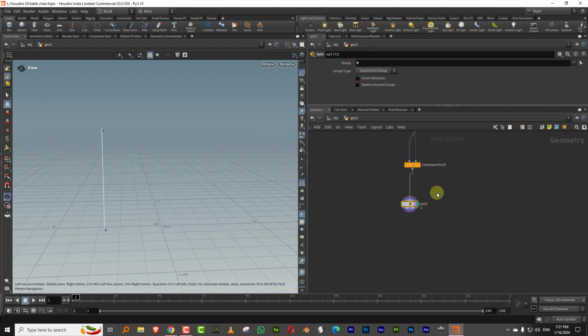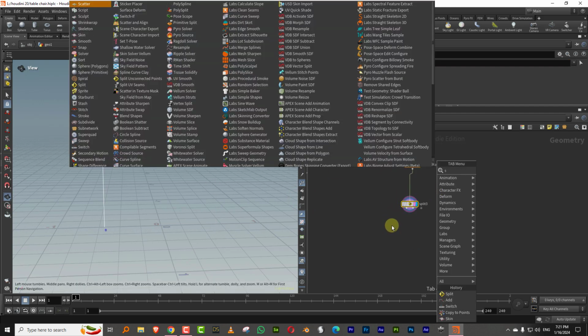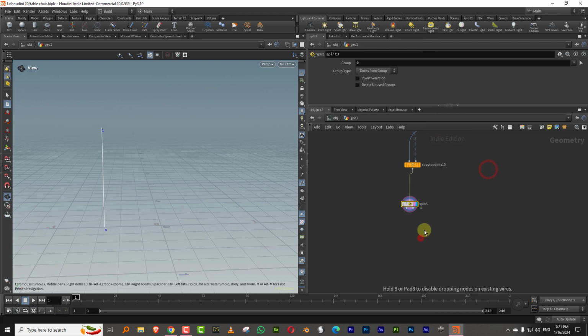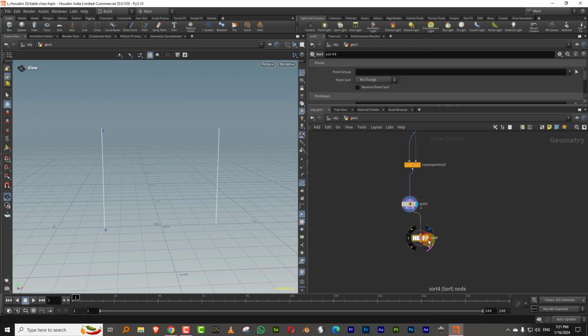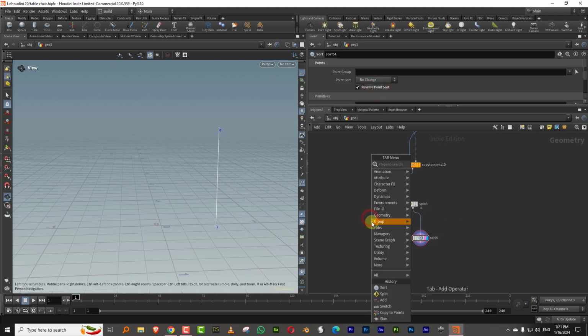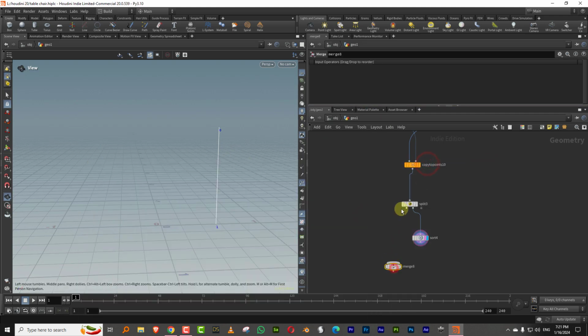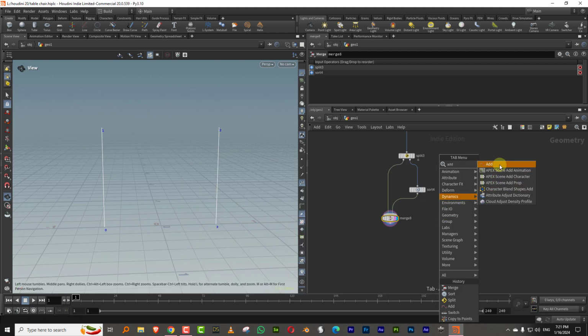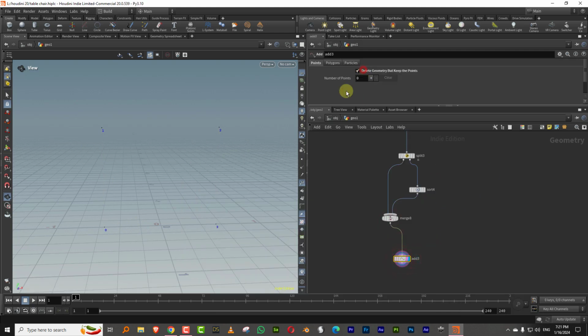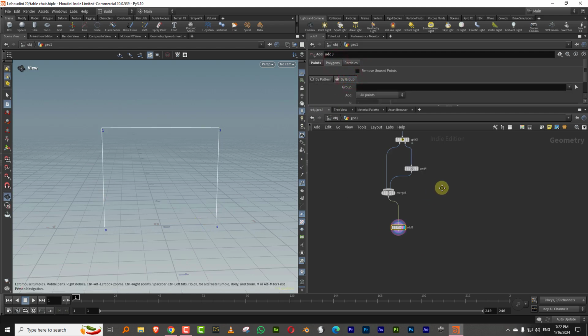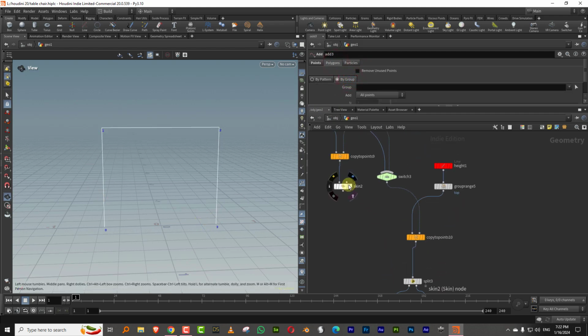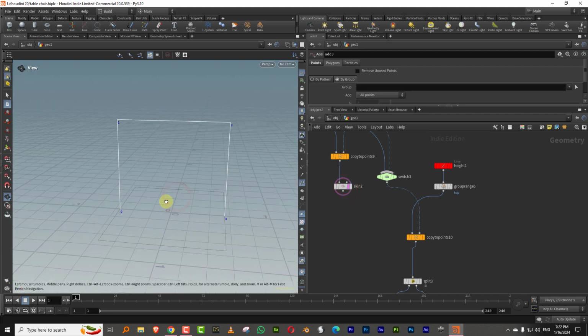Okay, so this is there. And what we want to do with the other one is we want to reverse the point number. So just take a sort and we just switch on reverse point number. So now what will happen is if I merge these two together, I get 0, 1, 2 and 3. Okay, so now if we do an add and we do delete geometry but keep points and then by group, and see, this is what you get. And so this immediately becomes, so this is where we are with this.